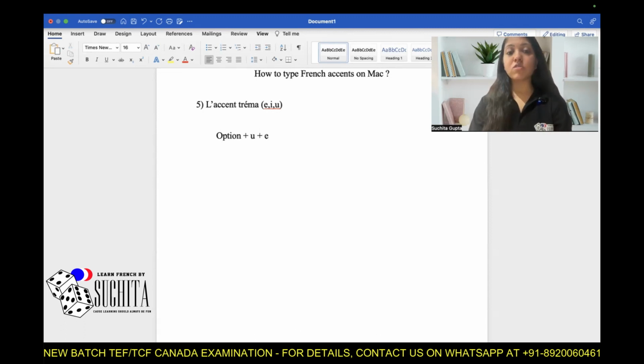Let's try it out. So Option plus U together, release the key and press E. And let's do it again. So Option plus U, release the key and then press the E. Let's try the similar accent on the letter I. So again, the similar combination followed by the letter I. So Option plus U together, release the key and then press I.